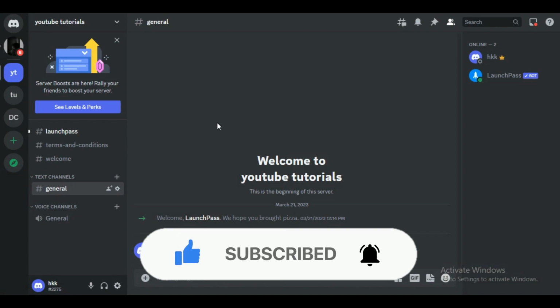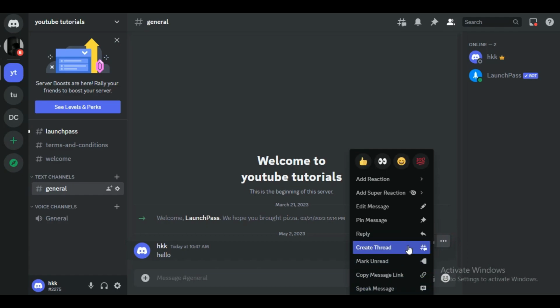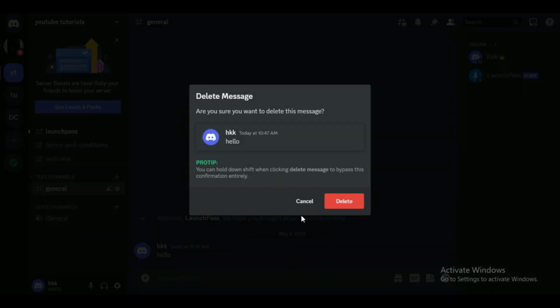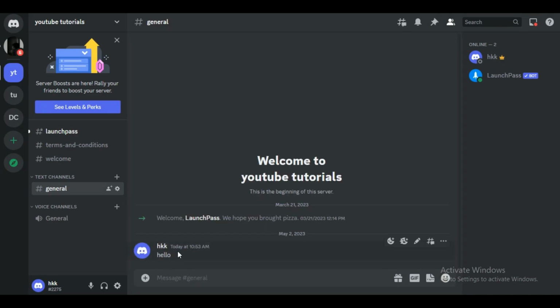Alright, so first of all, open up your Discord on your PC. Then choose the server you want. It can be any server. After choosing it, simply start typing. As you can see, if I type anything, it just looks normal. To stylize text in Discord, there are some commands you need to use to make them different.